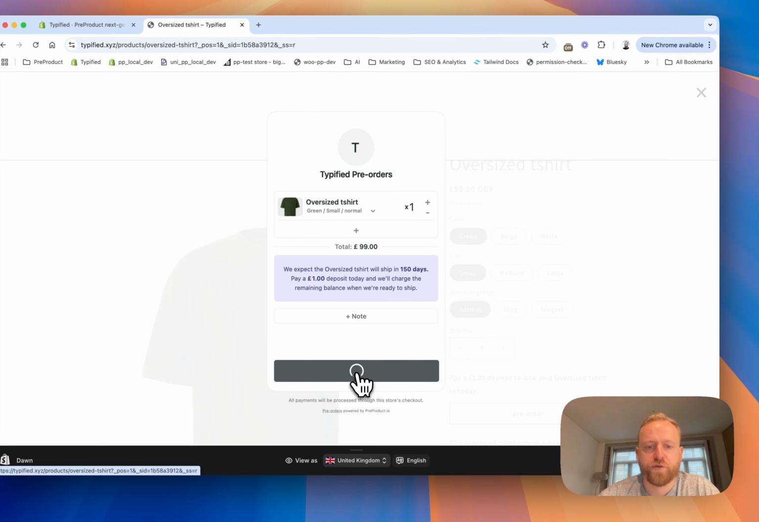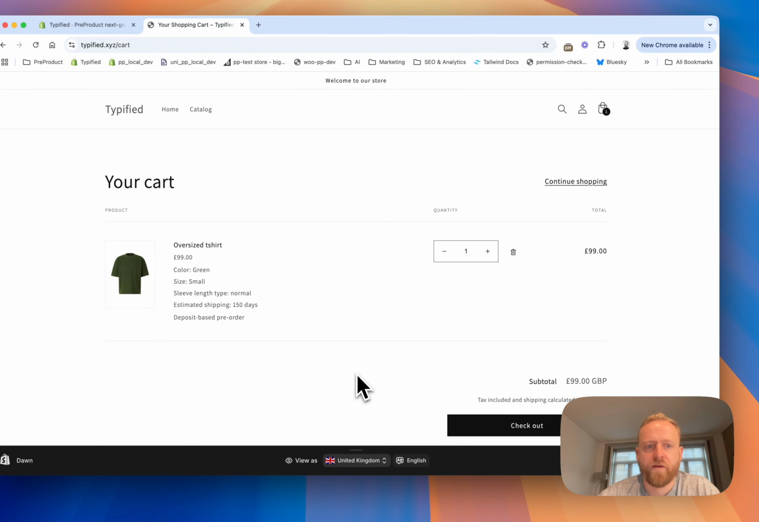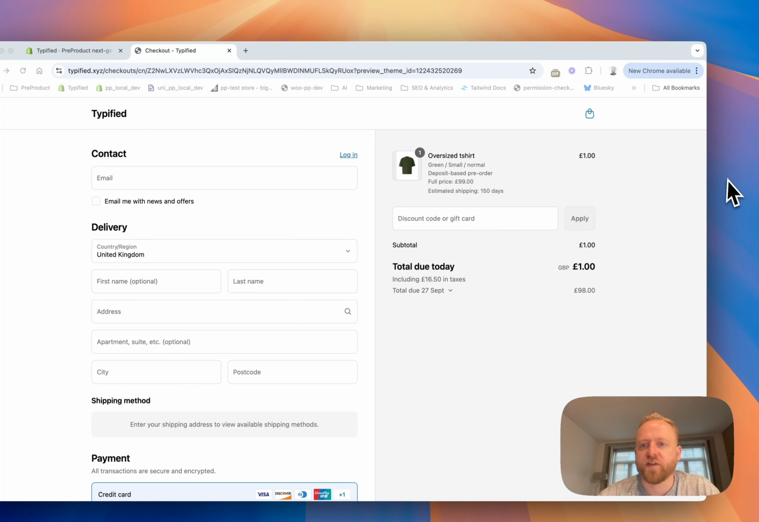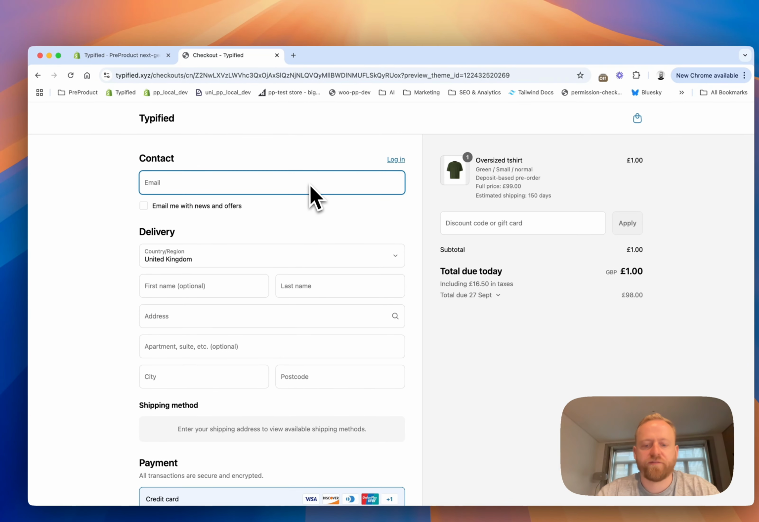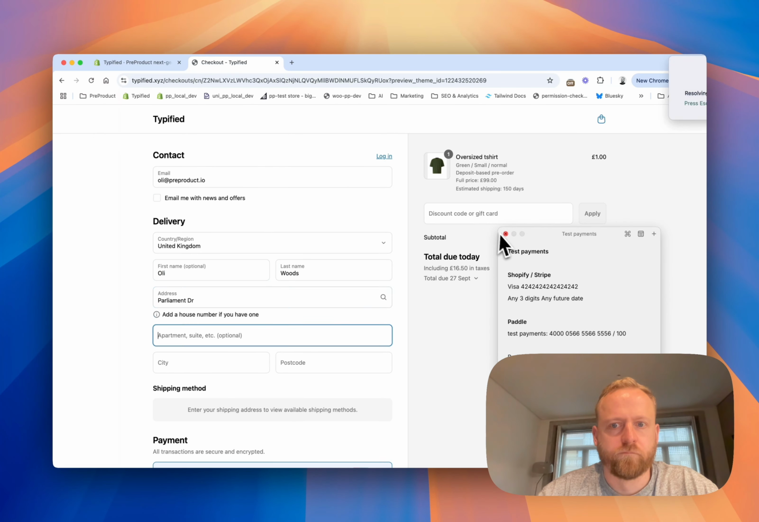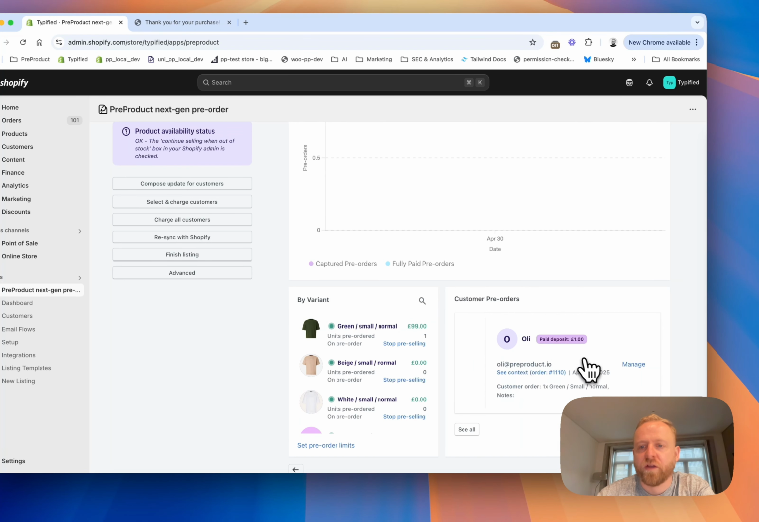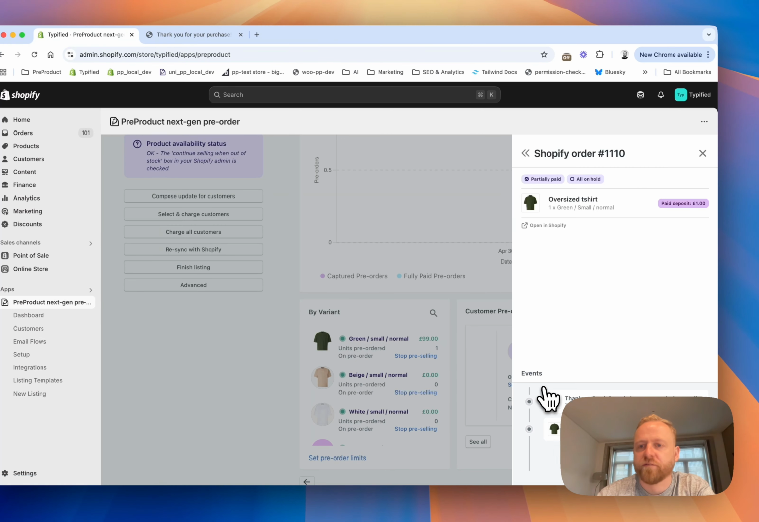Cool, pre-order and checkout. And we can see here that we've got a £1 due today, and then on the 27th of September, we've got the rest of it. Cool, let's check that out. Which has come through, so let's have a look at that. And again, we can see that was a card vaulted safely on file, as well as a £1 deposit taken. Let's have a look at that in Shopify.